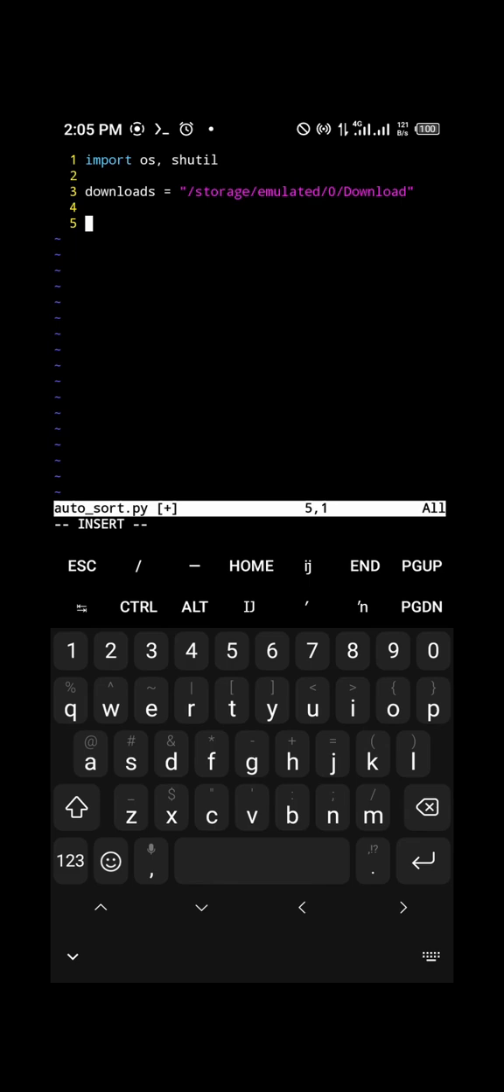Then next we are going to create a dictionary. You can name it file_map. Now this dictionary is going to map the file extensions to their destination folders. So for example, we have .jpg and .png. We'll map them to the pictures folder. If we have MP4 files, we'll map them to movies. We have MP3, we'll map them to songs or audio and so on.